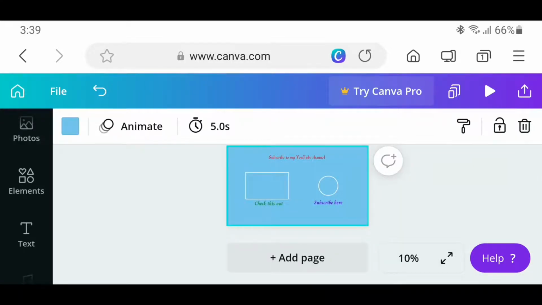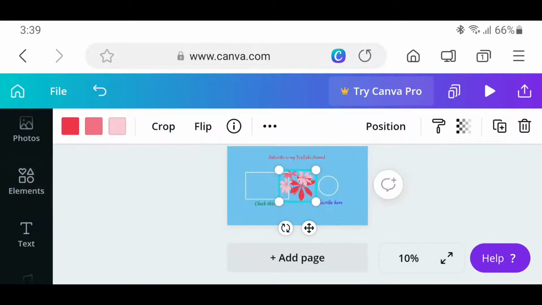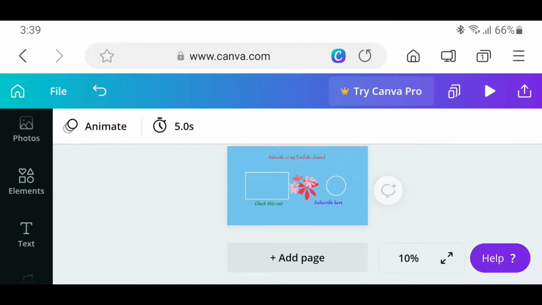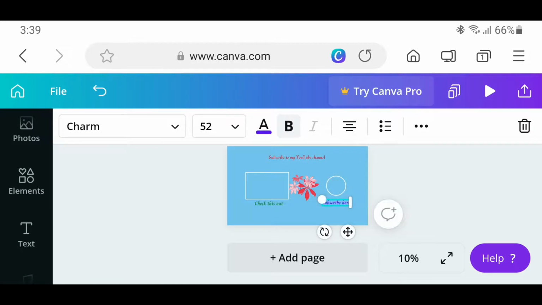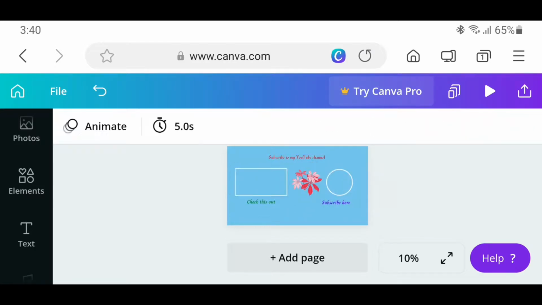So now I'll be adding another element, a flower. So let's click over here to add some elements. Alright, so now I'll be adding this flower. So you can see that there are many elements on the side in the Recents tab, because I've already used them since I practiced before making this video. So now let me put it over here and then put it over here. Alright, so our end screen for now is done.